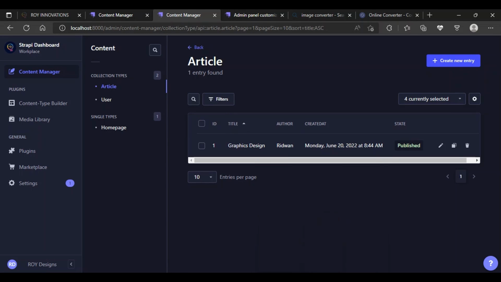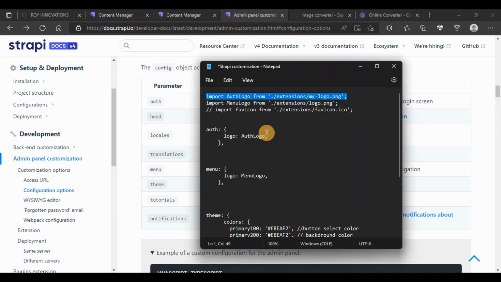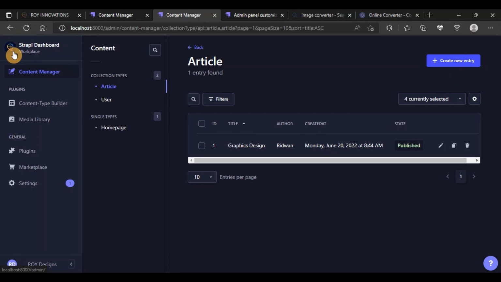So now we've done that successfully for the login page. Now the next one, I already have this here as well, which is the menu. The menu is for the navigation, the main navigation, which is this one.